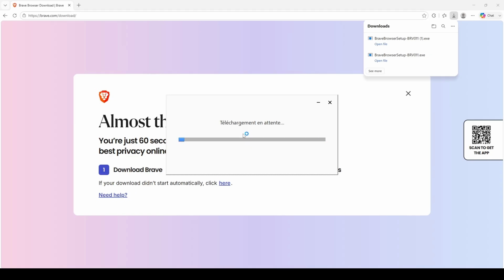The installer handles everything automatically from here. It downloads any additional components it needs and installs the browser without requiring you to make manual choices. Once finished, Brave will open on its own, which confirms the installation completed successfully.